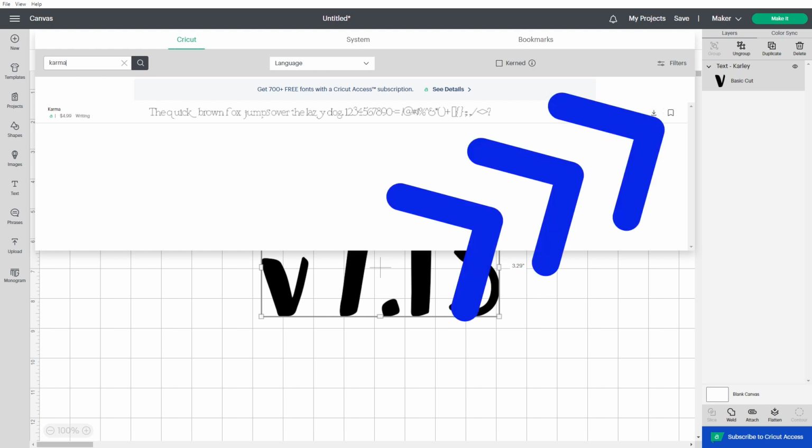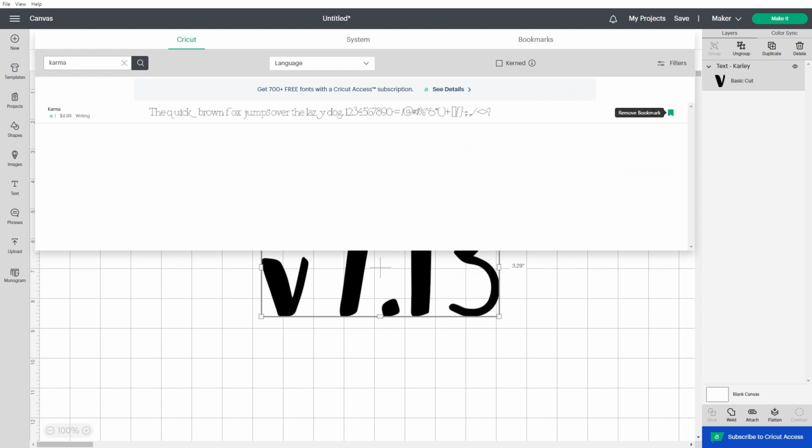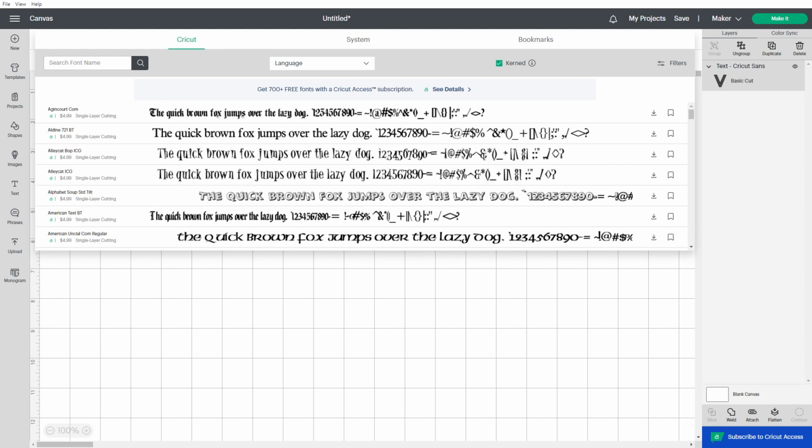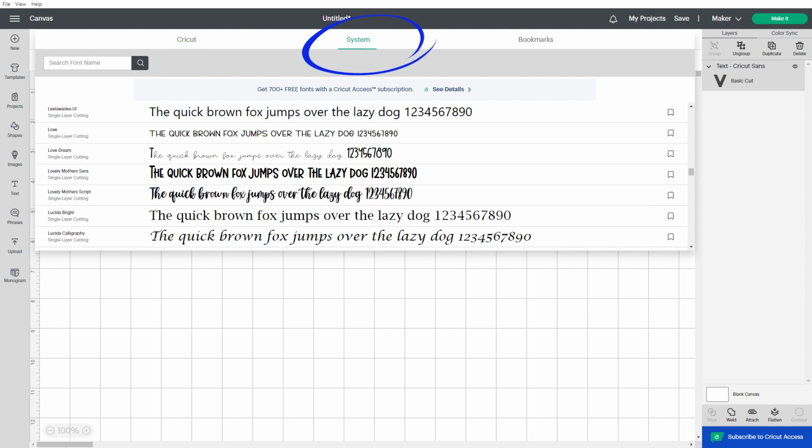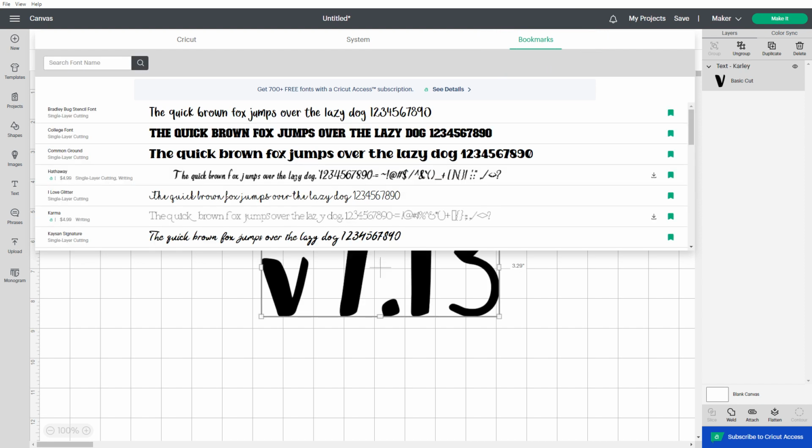You can click on the little flag icon on the right. It will be green if you've already marked it as a favorite. When you're changing your font, you have 3 categories to choose from: Cricut, System, and Bookmarks. Bookmarks arranges System and Cricut fonts that you've marked as favorites alphabetically. This is my favorite new feature from this update because it will save me a bunch of time.